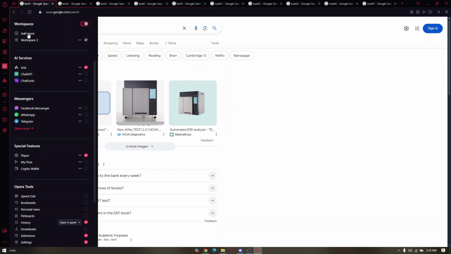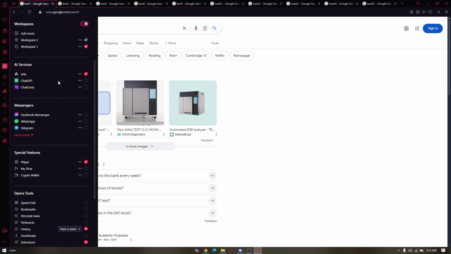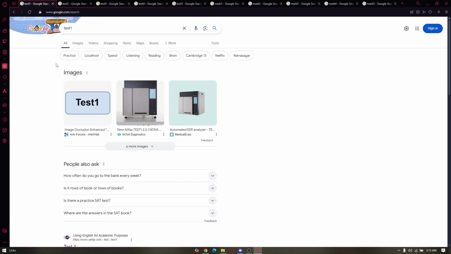Since we're dividing two groups, let's add more. You can also change the icon and you can change the name. So let's name it workspace 1 since we already have workspace 2. Click create right here. So let's go ahead and group test 1 until test 5.